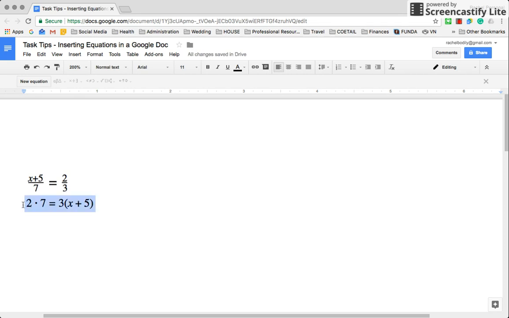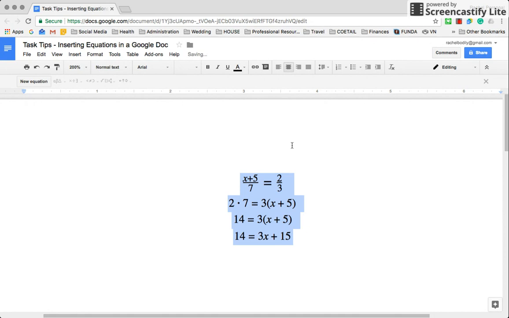And instead of redoing everything, I'm just going to copy and paste and delete and add some of my next steps in. Copy, paste. This is going to be 3x plus 15, if you remember your distributive property, right? And then you can just show the steps in this way, and then you can center it. And that's how I make the equations look really nice when I'm doing or writing an investigation.